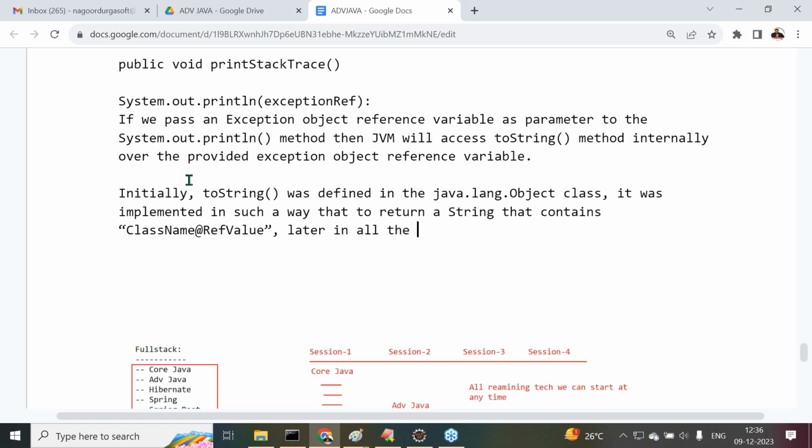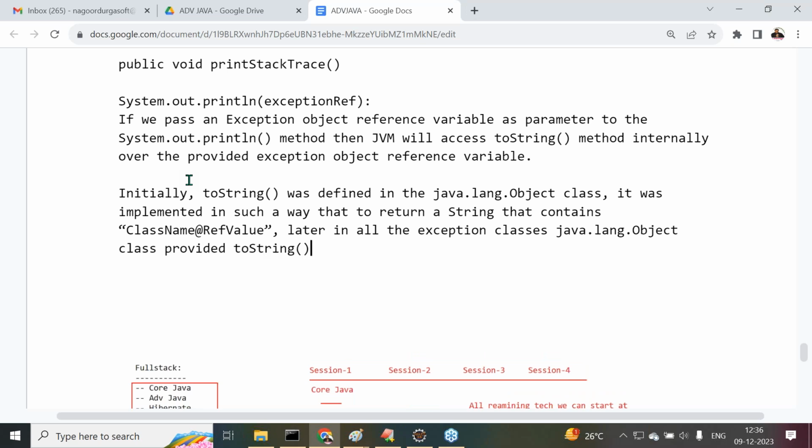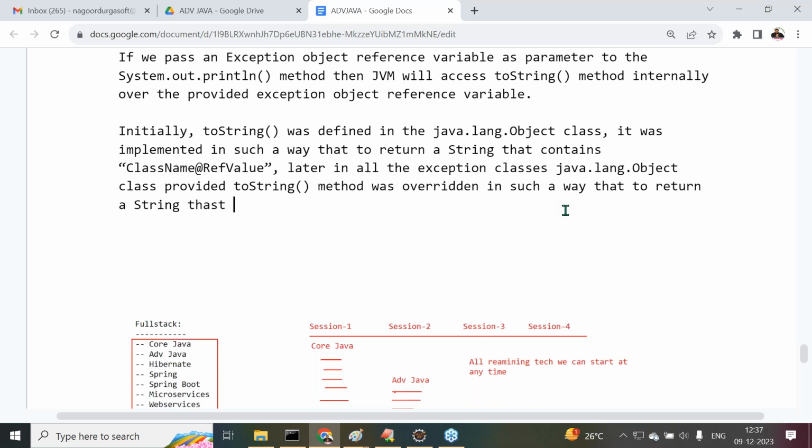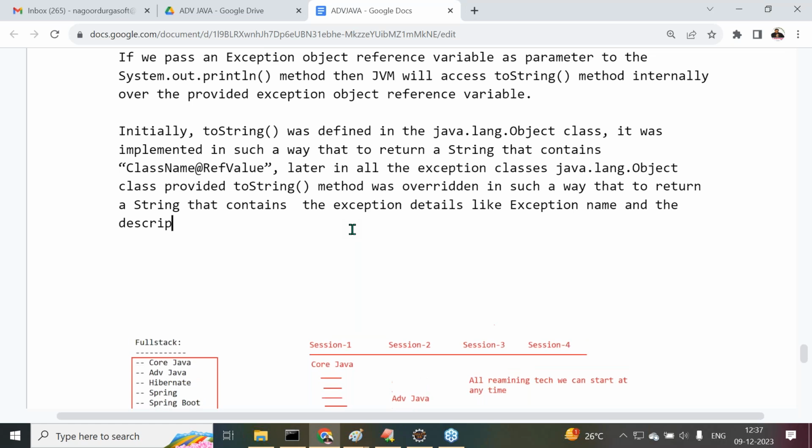Later, in all the exception classes, the toString method provided by the java.lang.Object class was overridden in such a way that it returns a string that contains, all of you observe carefully, the exception details like the exception name and the description of the exception. That's it. Please read out this content here.